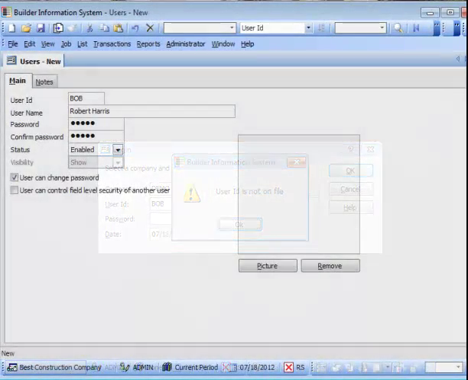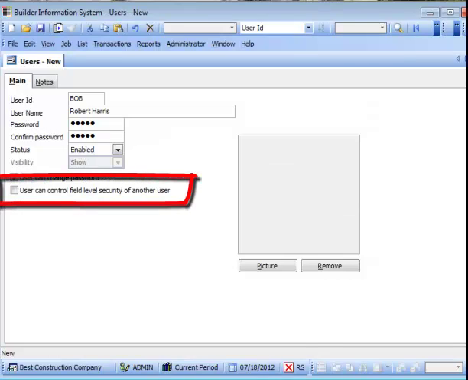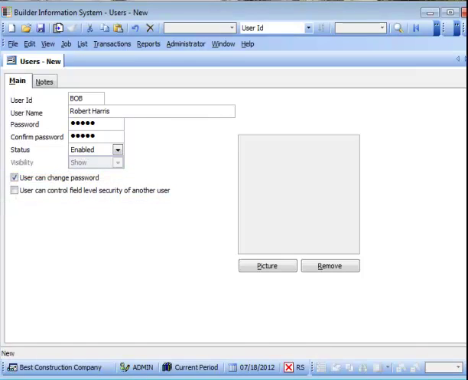In the Enterprise Edition, another option is available that, as indicated, allows a user to control field level security of another user. This is another security related setting option that should be weighed carefully.